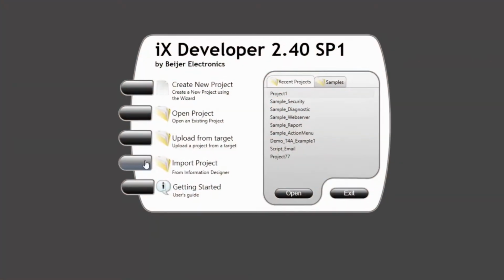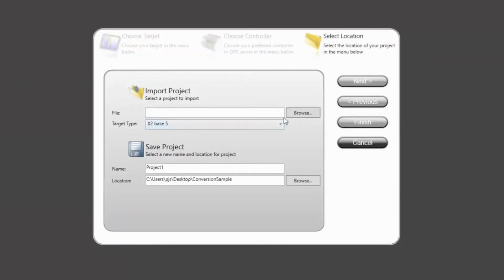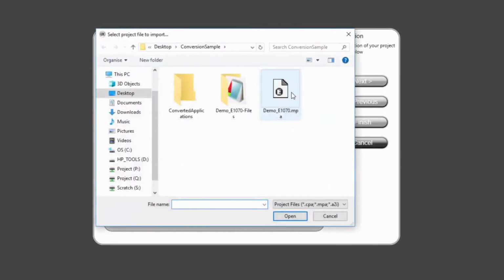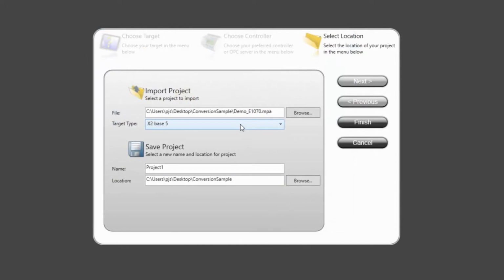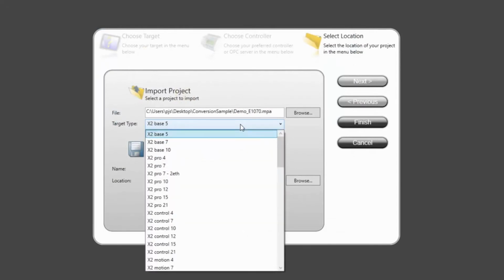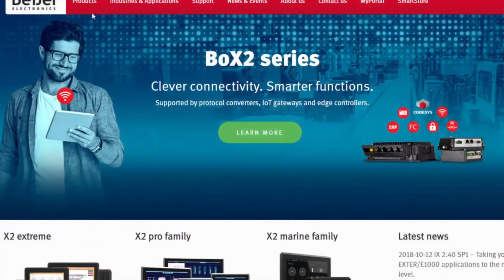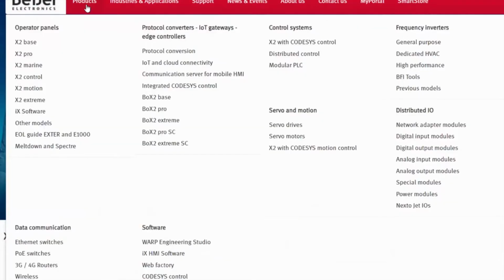Start by selecting Import Project. Click on the Browse button and select the E1000 EXTER project that should be converted. Next step is to select which panel the application should be converted to. You can find a complete conversion table on the Beijer Electronics website. Click on Products and select End of Life Guide EXTER and E1000.